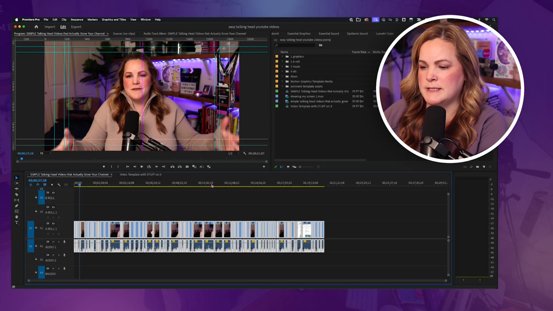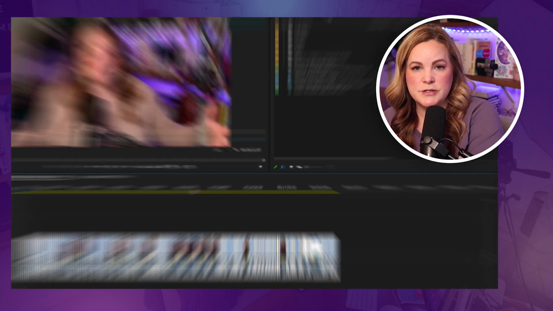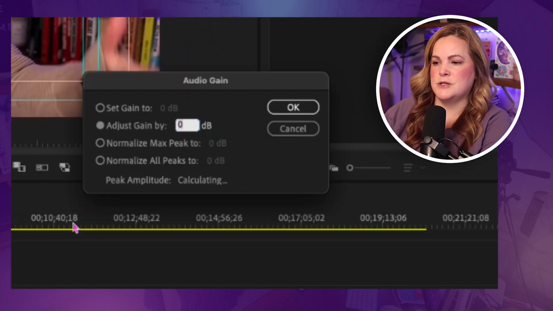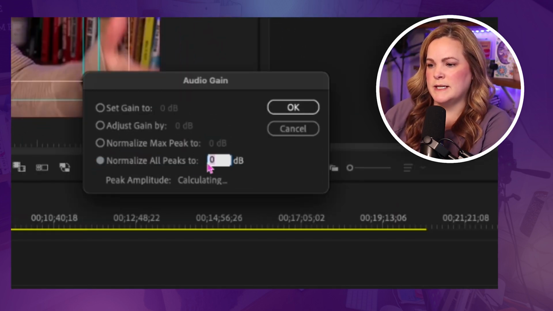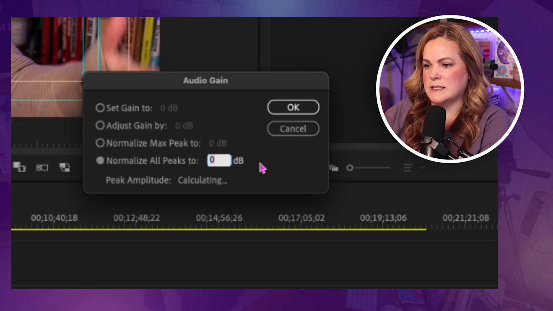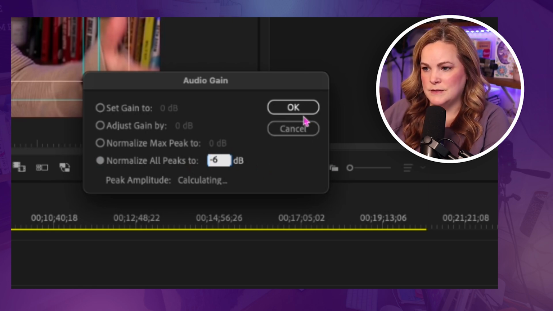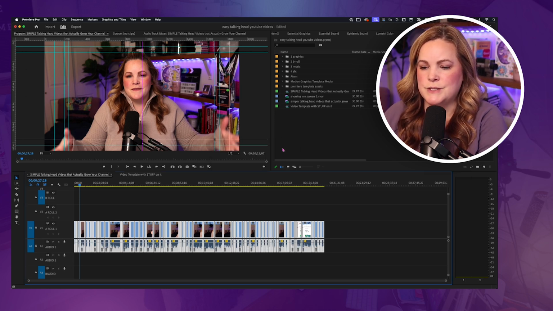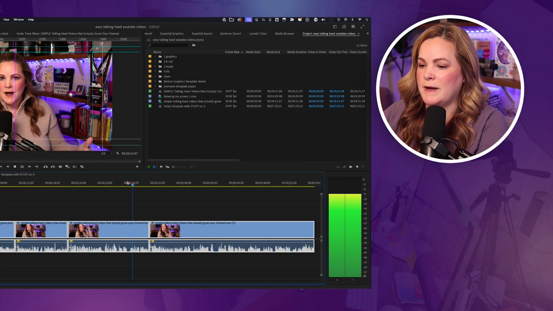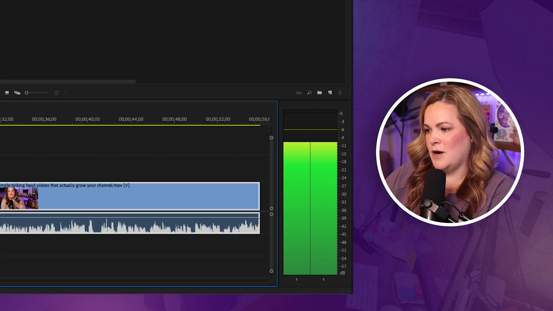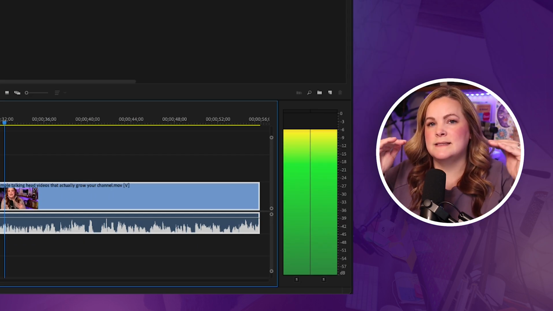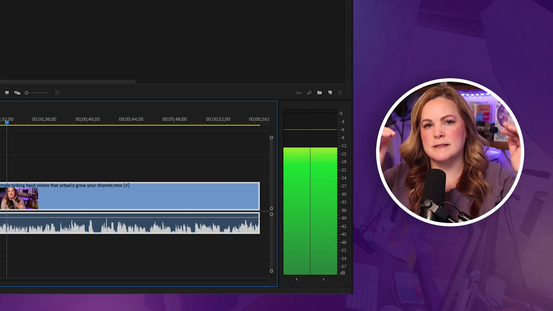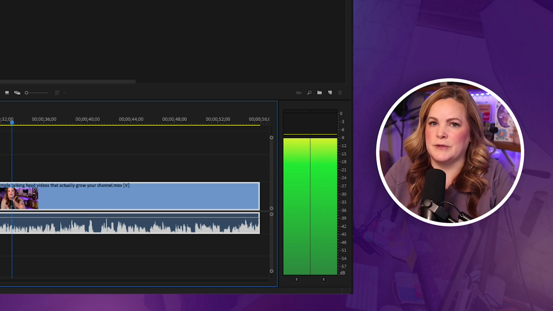So let me just zoom out here on the timeline. I'm going to select all, and I'm going to hit the G on my keyboard. This adjusts the audio gain. Usually what I do is I come in here and select normalize all peaks to -6 decibels, and I'm going to hit OK, and it's going to do that. So now if I play this back, let's look at the audio meter. See how it's a little bit more consistently hitting up against that -6? That's what I'm looking for.